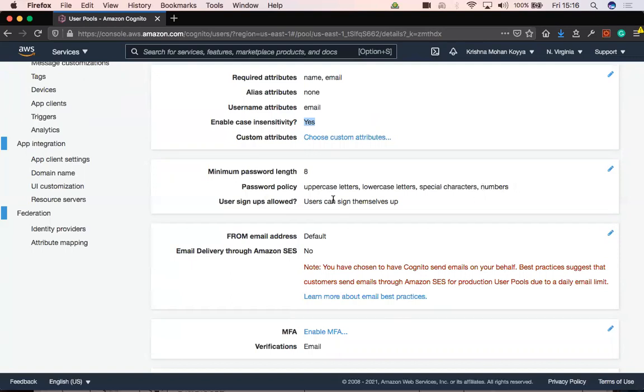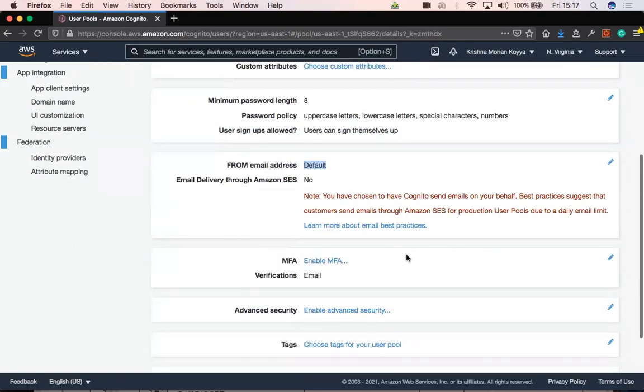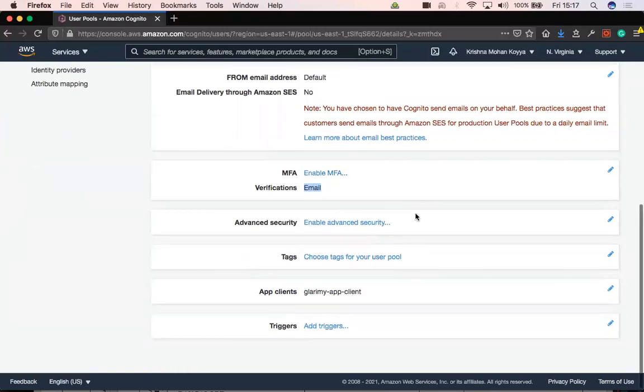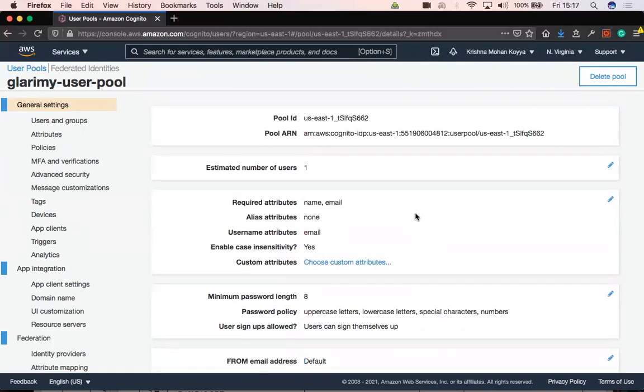And we are saying users can sign up themselves. It is not that only we give the sign up. Rather, if there is a way for them to sign up, they can sign up directly, just like you register for various websites. And for the verification code, we'll be sending an email. And multi-factor authentication, we are not checking. Verification is via email, not by phone. So these are the things that I have enabled for this particular pool.